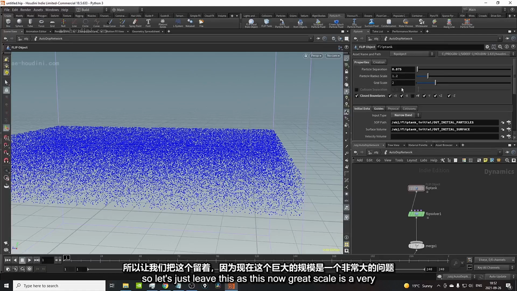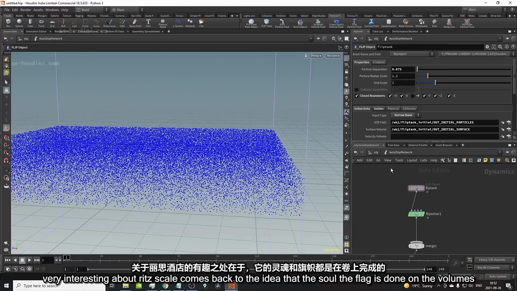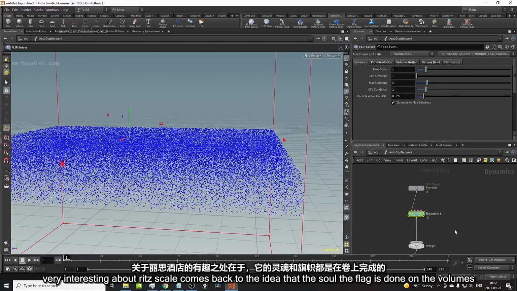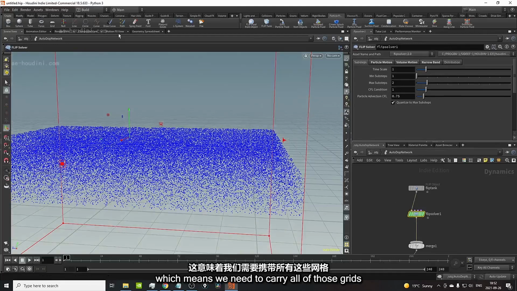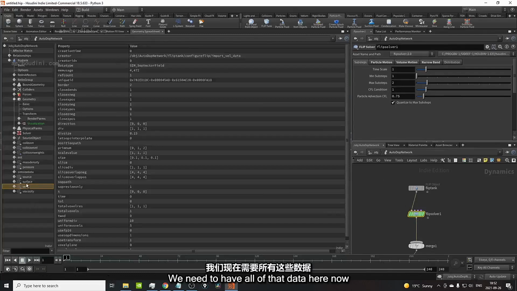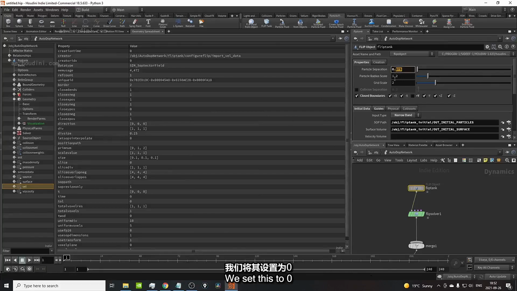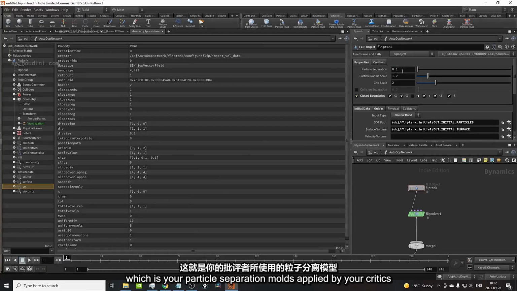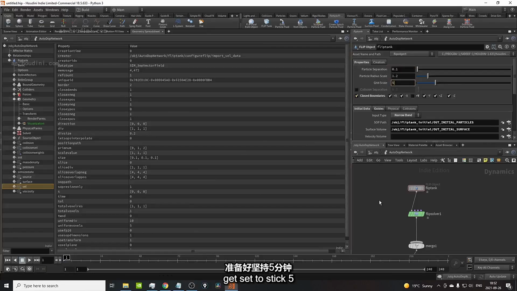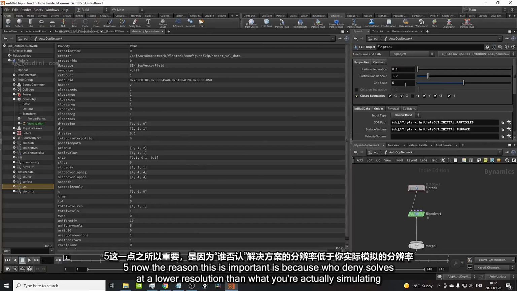Now grid scale is a very, very interesting value. Grid scale comes back to the idea that the solve of the Flip is done on volumes, right? Which means we need to carry all of those grids. We need to have all of that data here. Now grid scale defines the resolution of all of these volumes. We set this to 0.1 for ease, and we look at the division size of, for example, the velocity field. We see that it's 0.2, which is your particle separation multiplied by your grid scale. Set this to 5, it'll be 0.5.